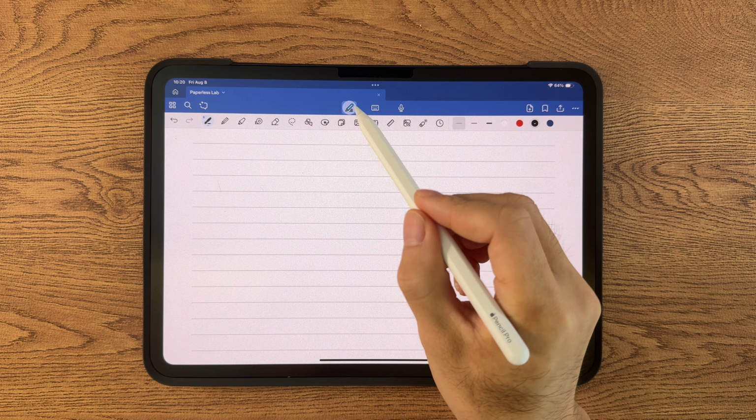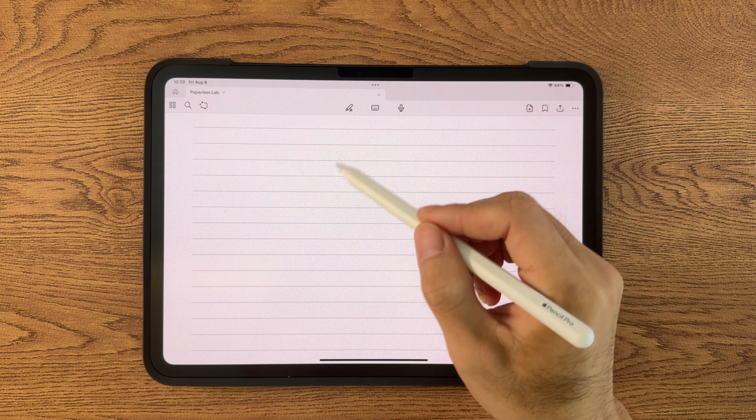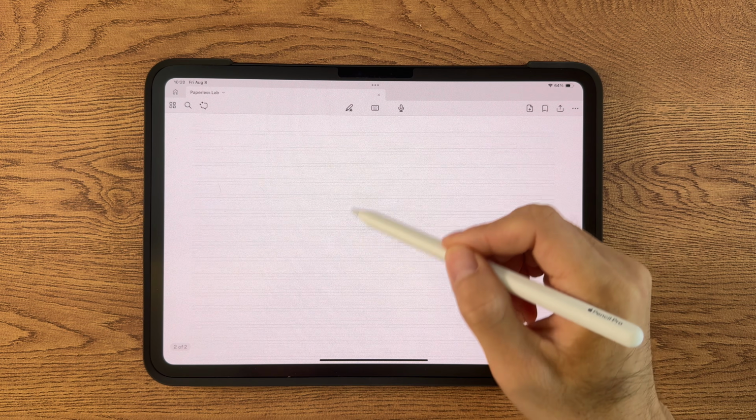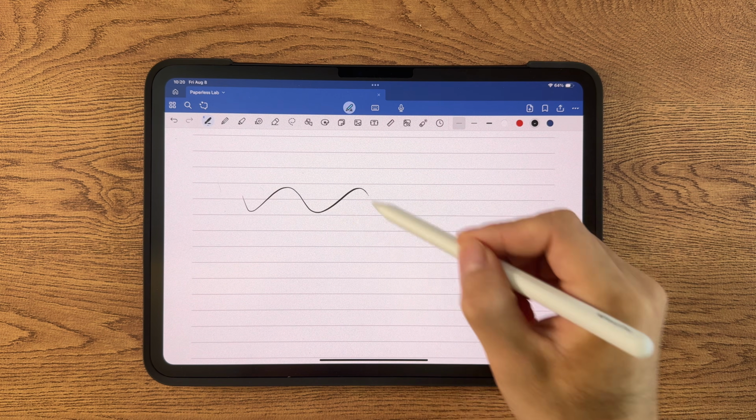We'll start with handwriting input. If I turn off handwriting input, my pencil can't write, it only drags the canvas. When I turn it back on, I can write normally.